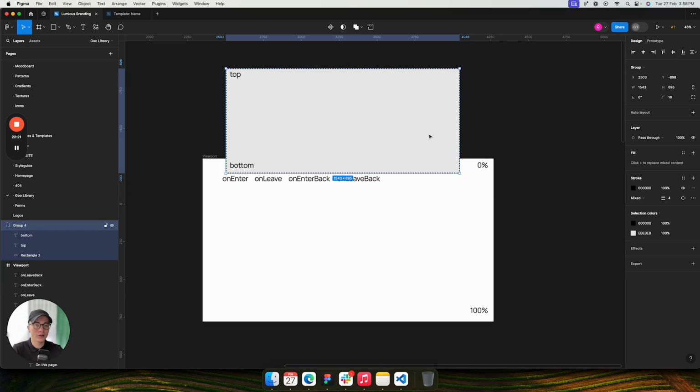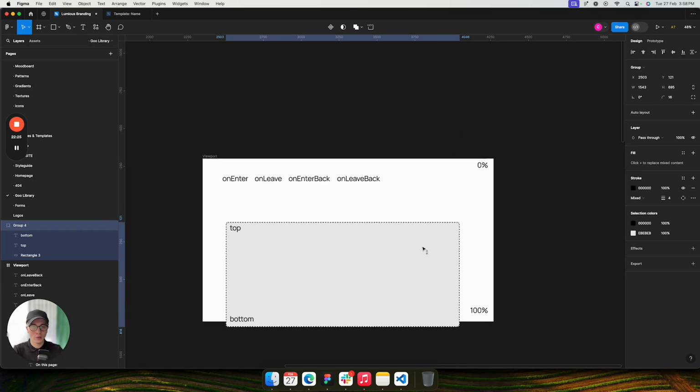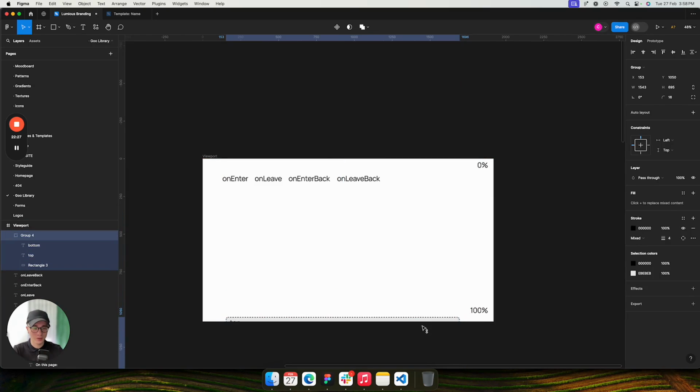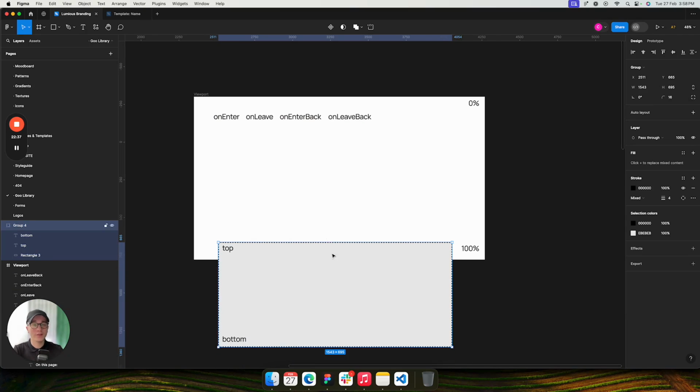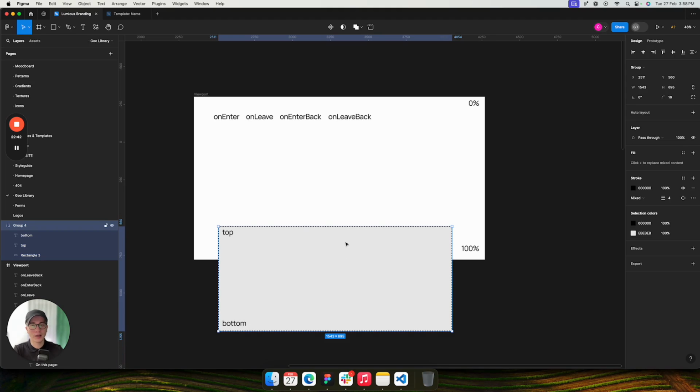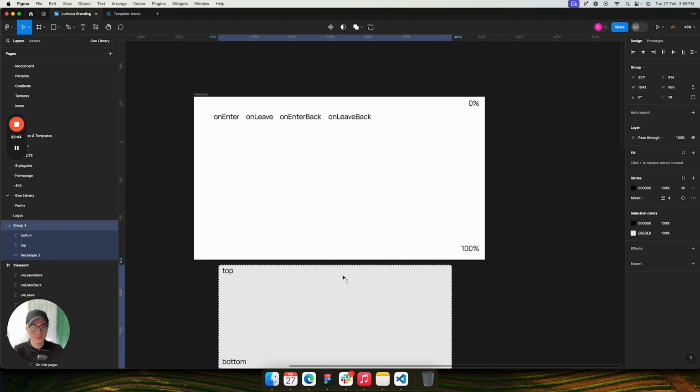And finally on leave back, when it's leaving back. So if you scroll back to the top, it will be something like this, and it's leaving the viewport back again. So that's why the default properties that we have here are play, none, and reverse, because let's say we have the fade up animation. When it enters, we want to play, right? But on leave back, when it leaves back, we want to reverse the animation.